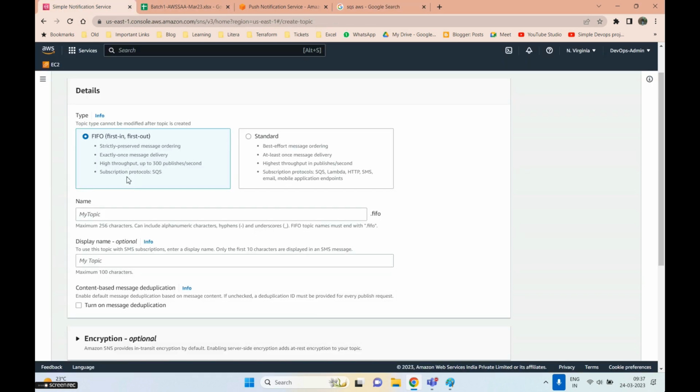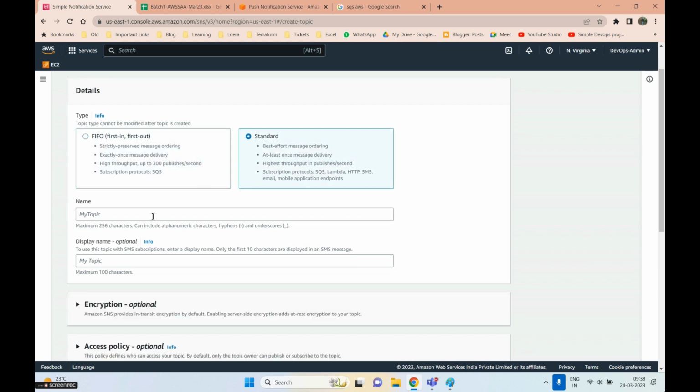So under FIFO we can use SQS for ordering. But under subscription we have a lot of options available. We can use SQS, Lambda, HTTP, SMS, email, mobile application, any of these as a subscriber, so they will get the notification over there. As today we will use email, so we will select standard here.